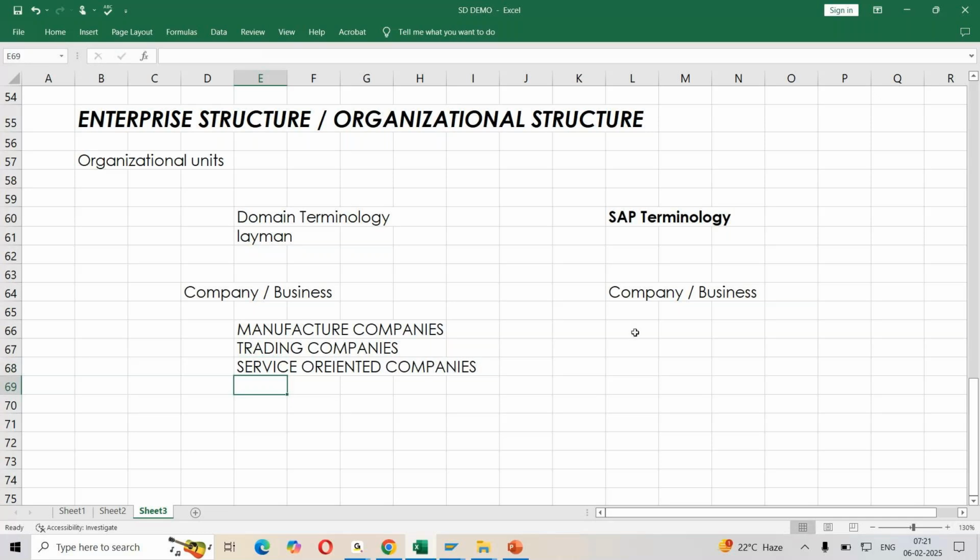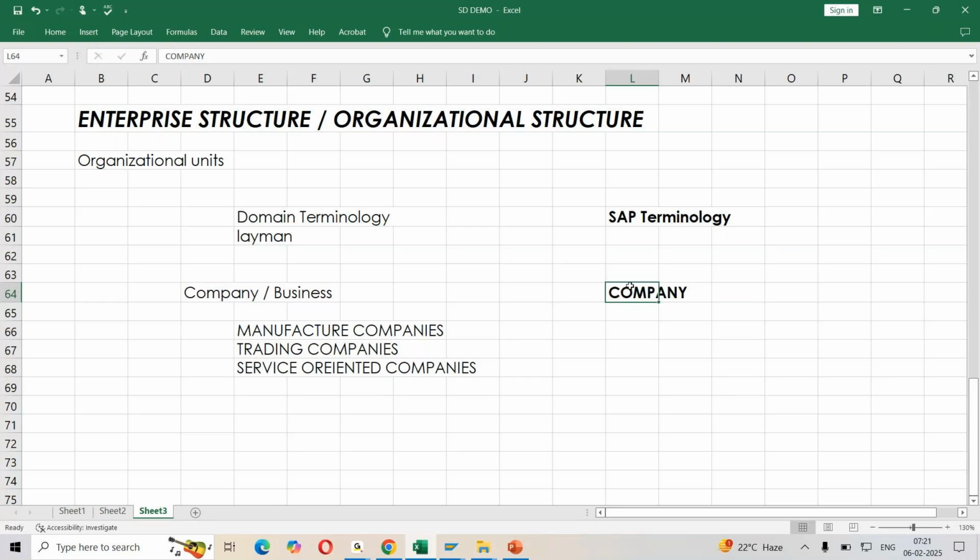How we call it in SAP means we call it as company itself. There is no other name. We don't call it as a business. We don't call it as a client. In SAP terms, we call it as a company. Now, what is the role of this particular company?